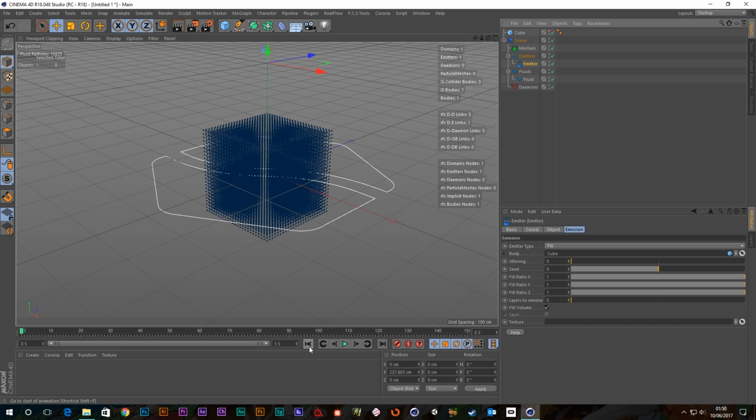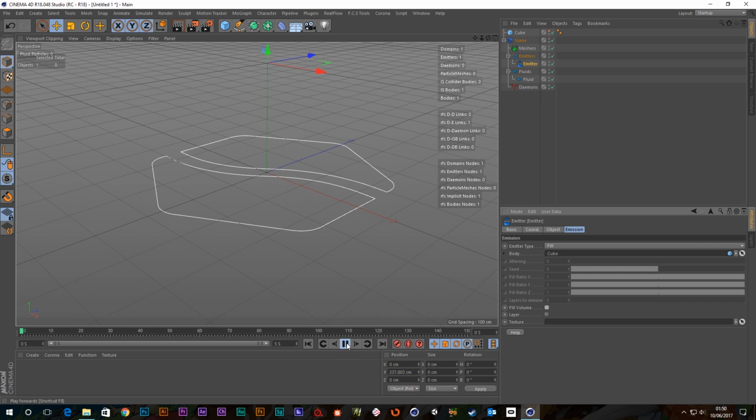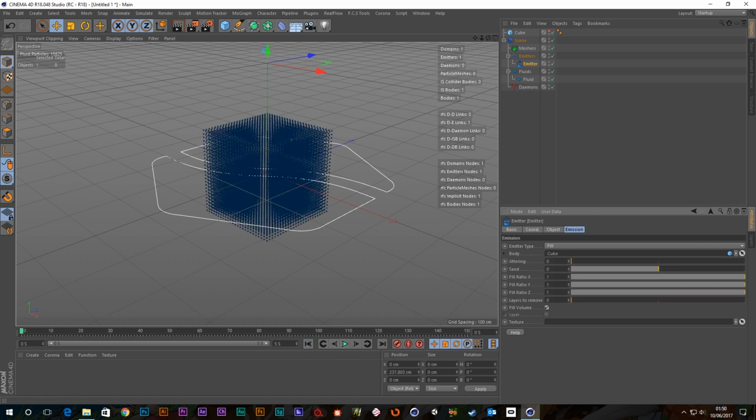So basically all it does is it fills the cube with a uniform amount of particles, or you can create particles on its surface. So where is it? Fill volume. I wonder what that does. Okay, so let's have a look. So the body, you can drag any closed object into this slot. I think it does have to be closed.